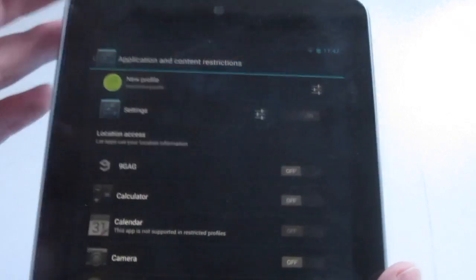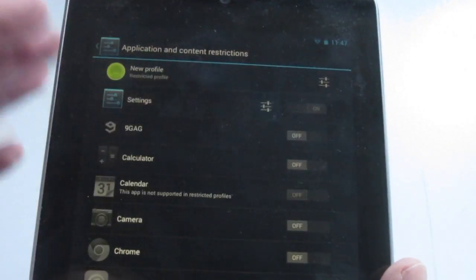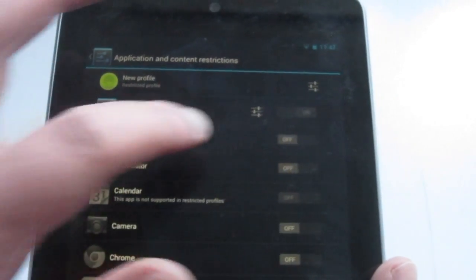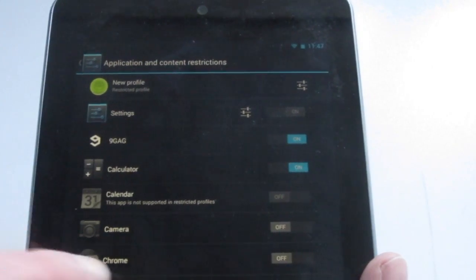Now you can select which apps you want to disable or enable when running the restricted profile. You can also decide whether you want location services enabled in the applications.